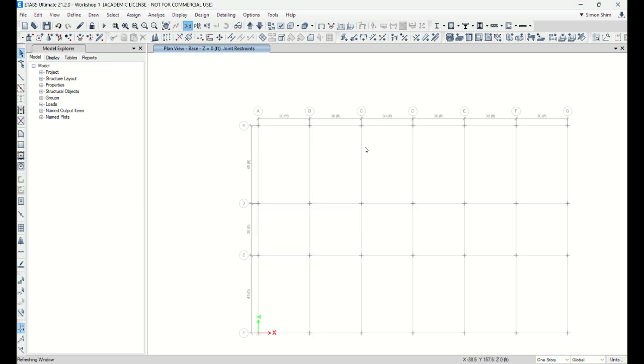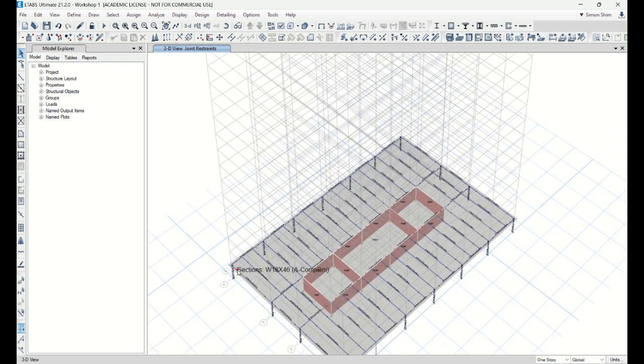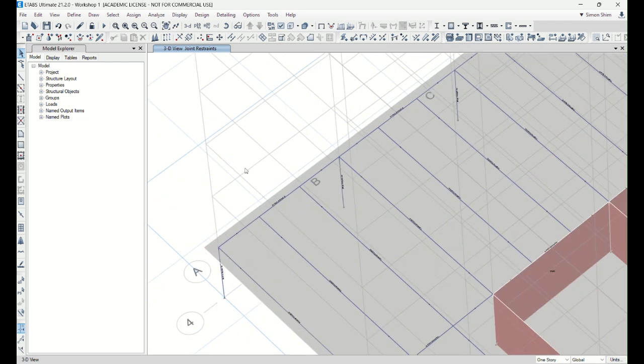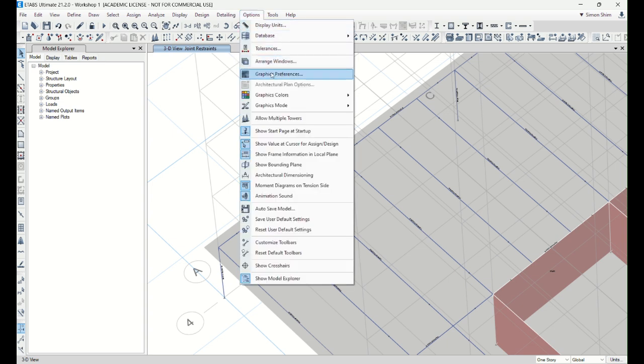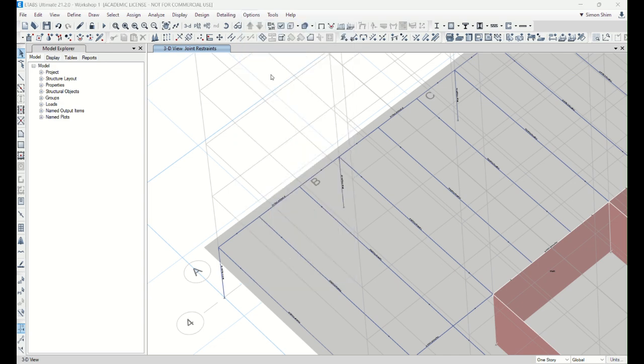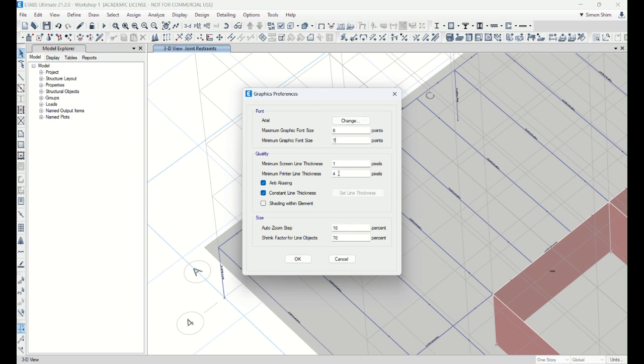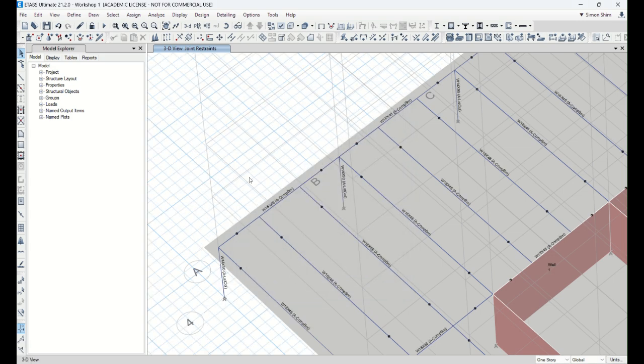Usually when I draw the floor framing and column down, they automatically assign the boundary condition, but I think this may be some graphical issue. Let me just make this boundary condition symbol bigger. So go to options, graphic preference. Yes, make it a little bit bigger. So graphically a little bigger. Okay, now I'm gonna rerun it and check the member forces, moment and shear diagram.